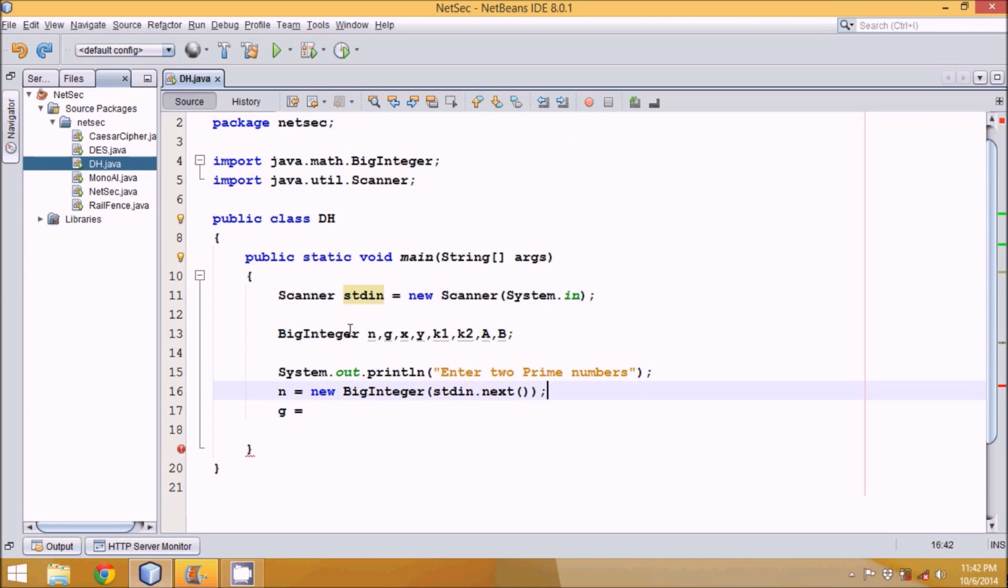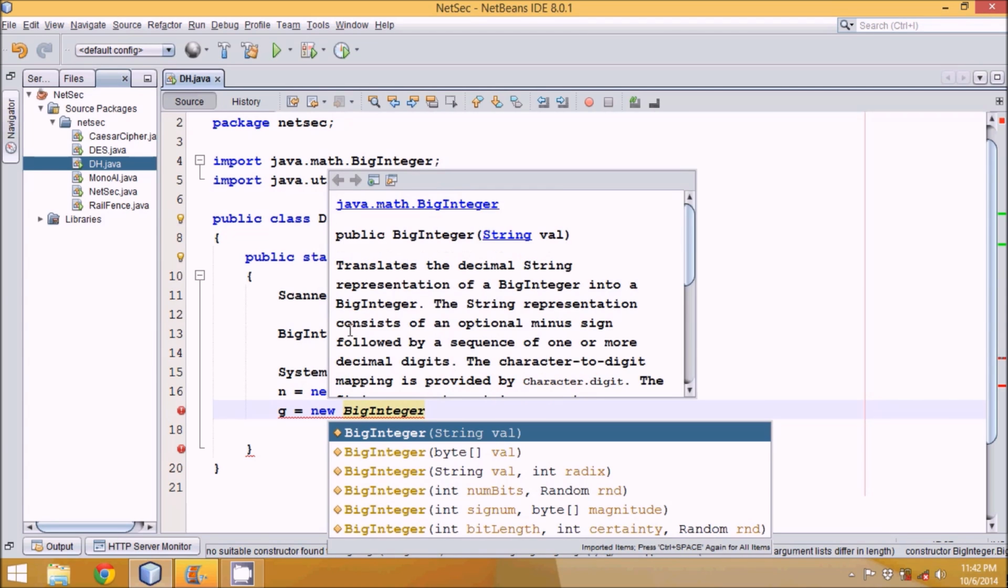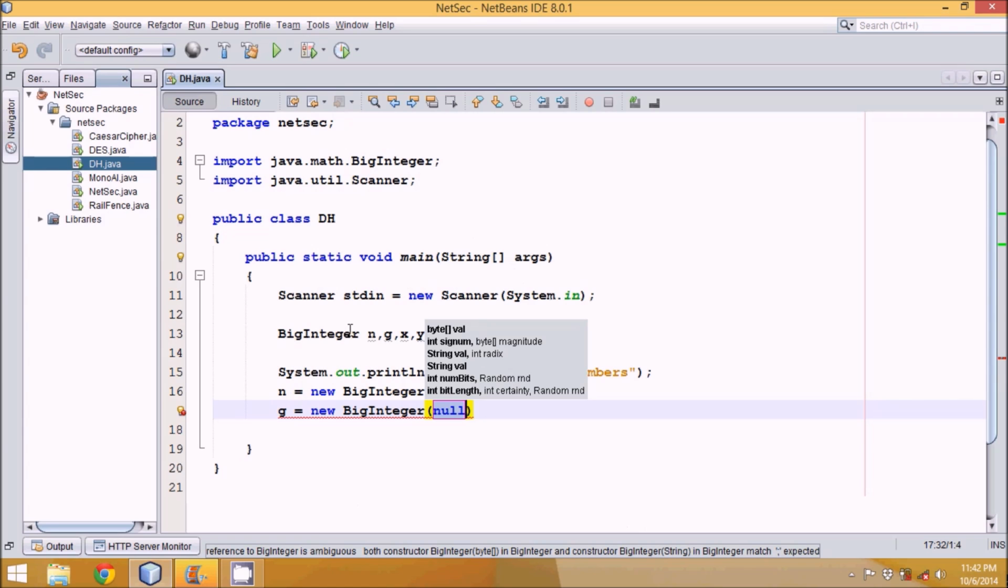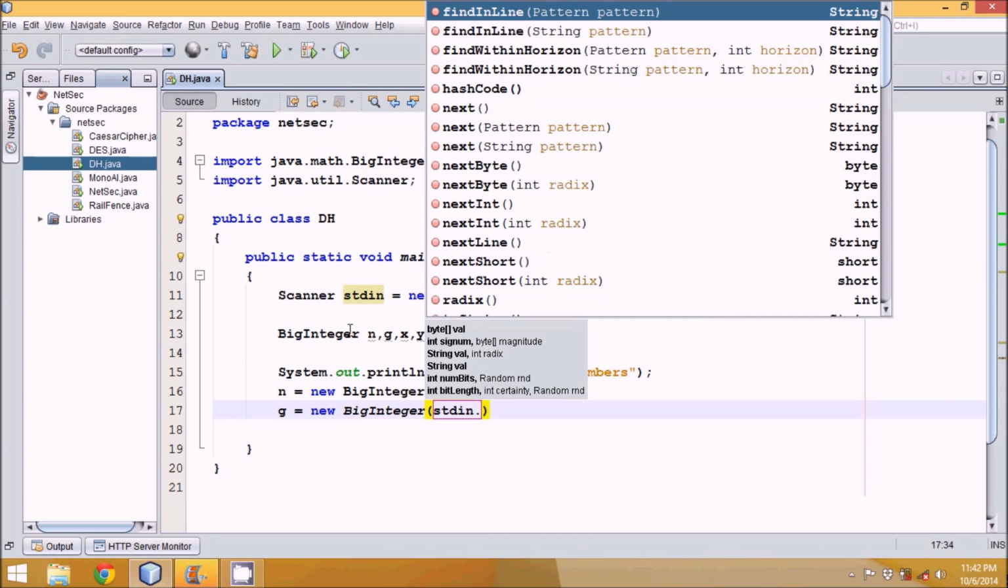Same goes for this one. So it's new BigInteger, and here it will be std in dot next.